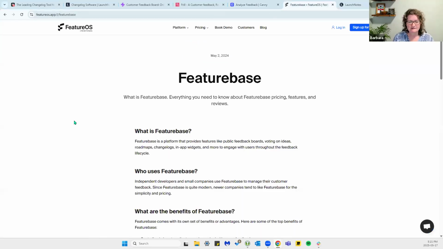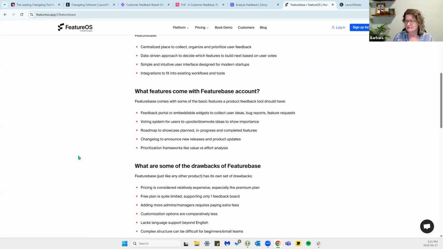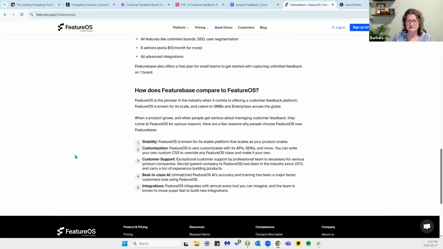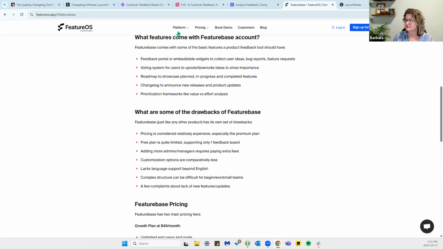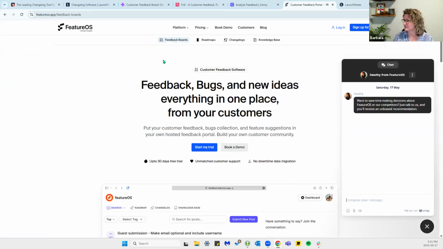So Featurebase is our other one that I want to look at. Featurebase is quite affordable and it's also very simple. What I like about Featurebase is it has public feedback boards, and public feedback boards are great because your users can vote on ideas. Their roadmaps are interactive, and that can be really, really good.